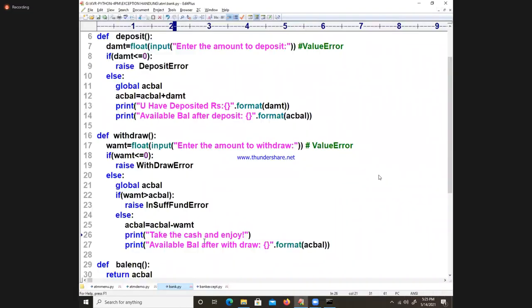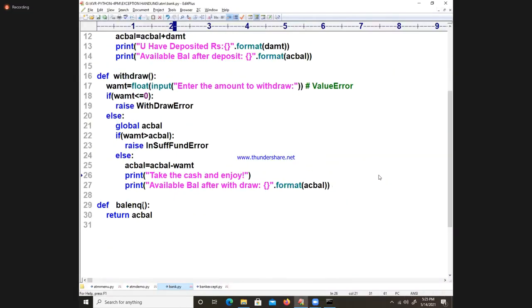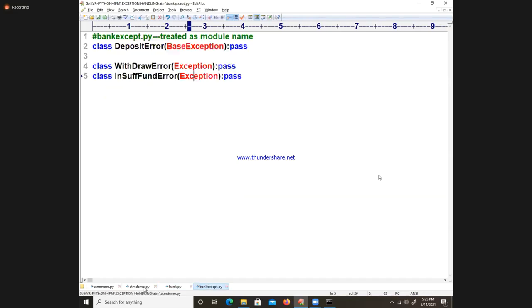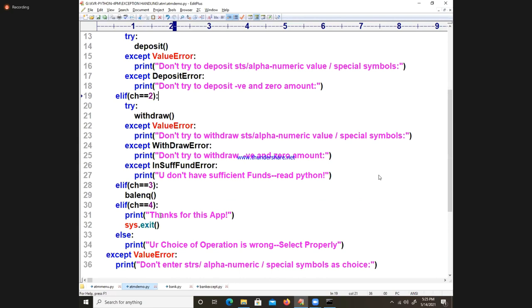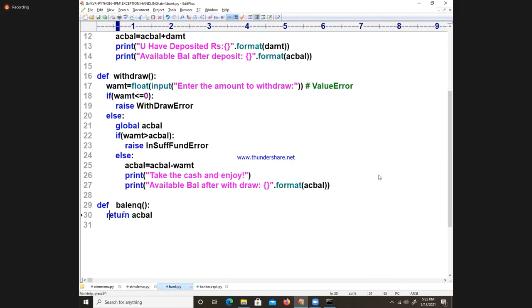See, we made a mistake. AC balance, we are returning. But where are you getting that? You need to hold that value or not? You are calling here. You need to print that or not? So what you do is, instead of returning now, you try to print here only.